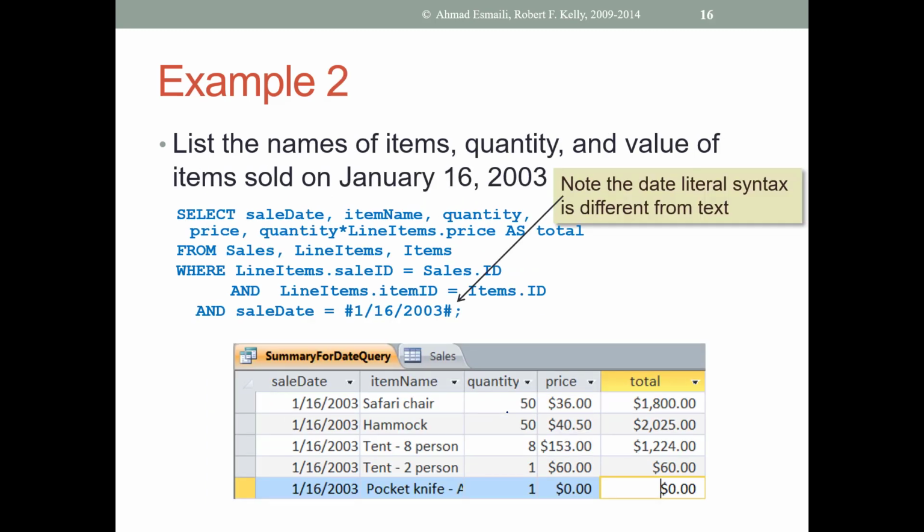Now this is an interesting query actually. This query is interesting for the reason that it involves the comparison of dates, so I should use a pen right here. So here the query involves the usage of date. List the names of item, quantity, and value of items sold on January 16th, 2003. Now whenever you are comparing dates, you will have to use hash signs.